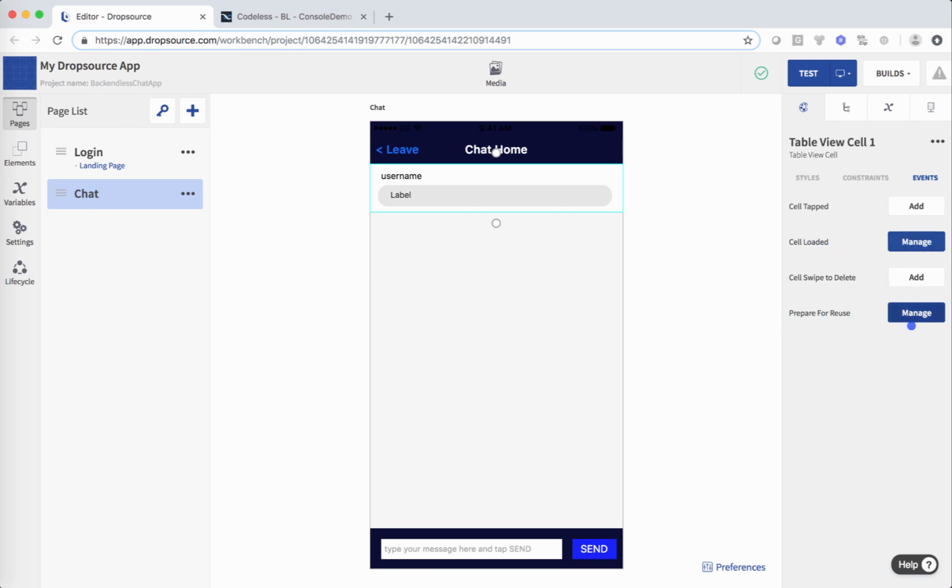I programmed both of them. I'm not sure if I needed that or not. Just to be on the safe side, I can replicate this logic. Prepare for reuse, from my understanding, is triggered whenever we already have a cell in the table view and is being rebound to some other data. So both of these have exactly the same logic. And this logic goes like this.